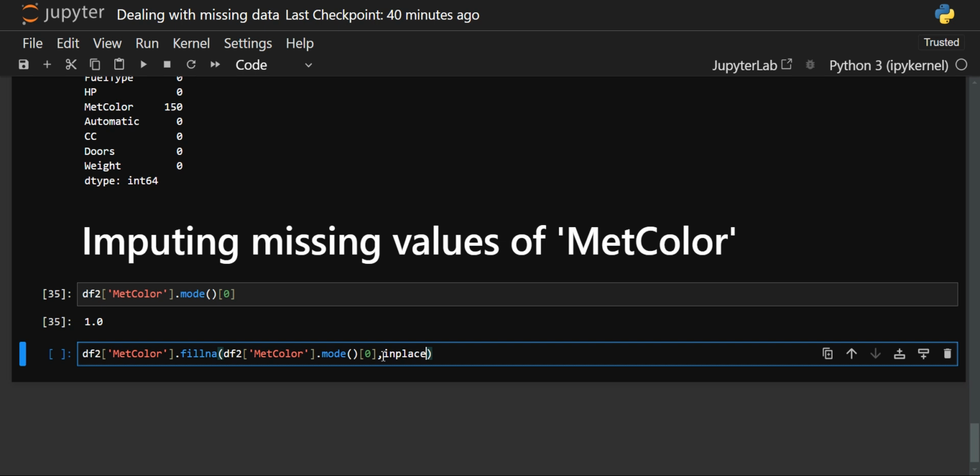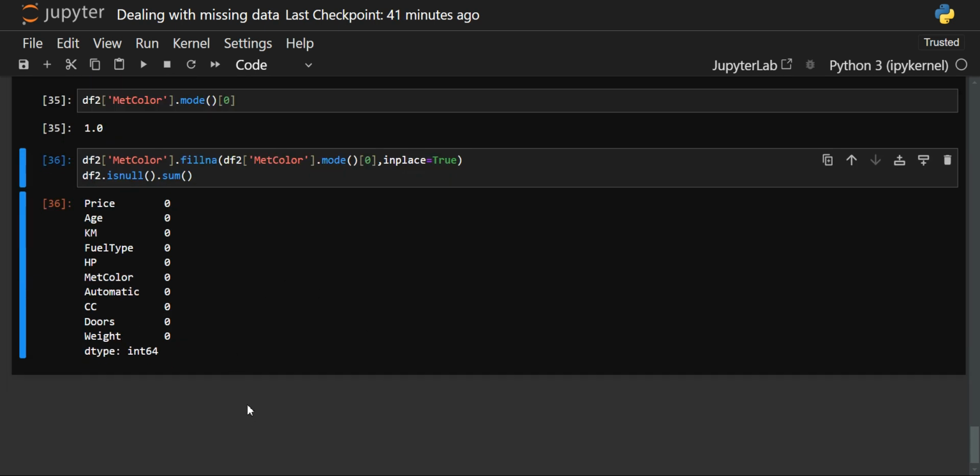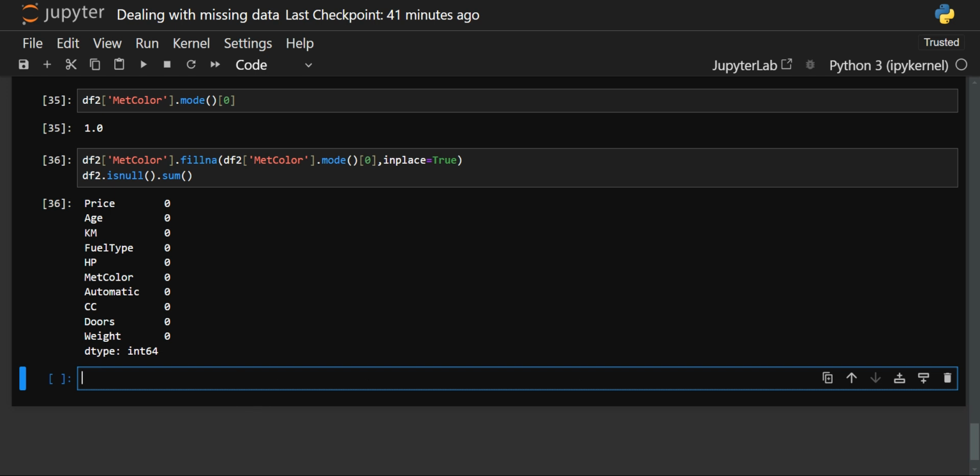And now let's apply inplace equals true so that it will reflect directly in our metallic color variable. And we'll check it here only. So now as you can see, we have filled all our variables with the mean and median, and for the categorical we have taken the most frequent values, and for the most frequent values also we have chosen two ways, one with the value count and one with the mode method.